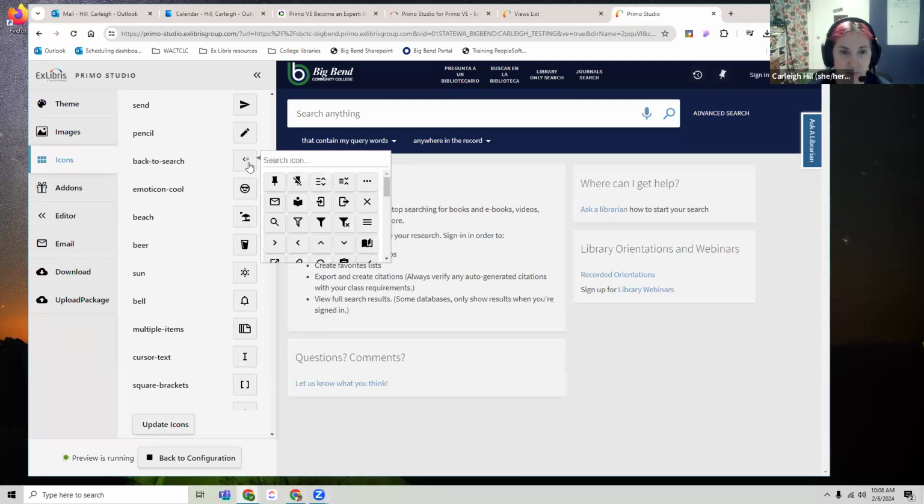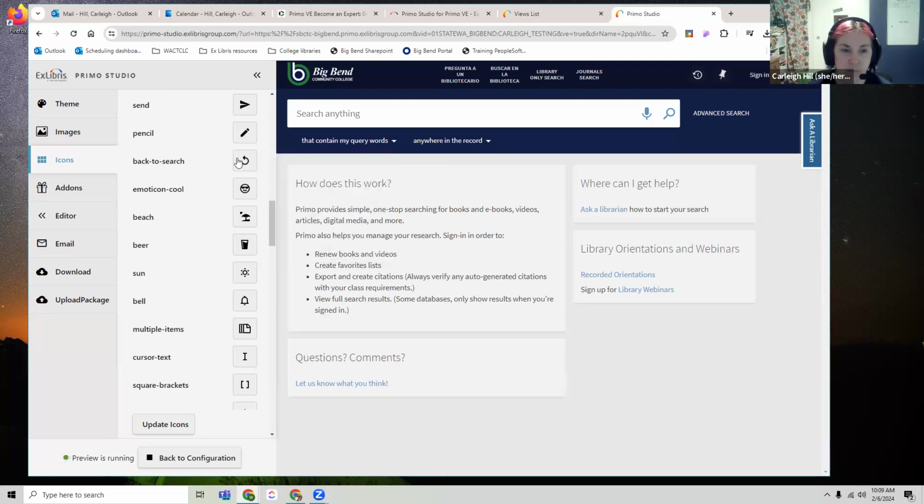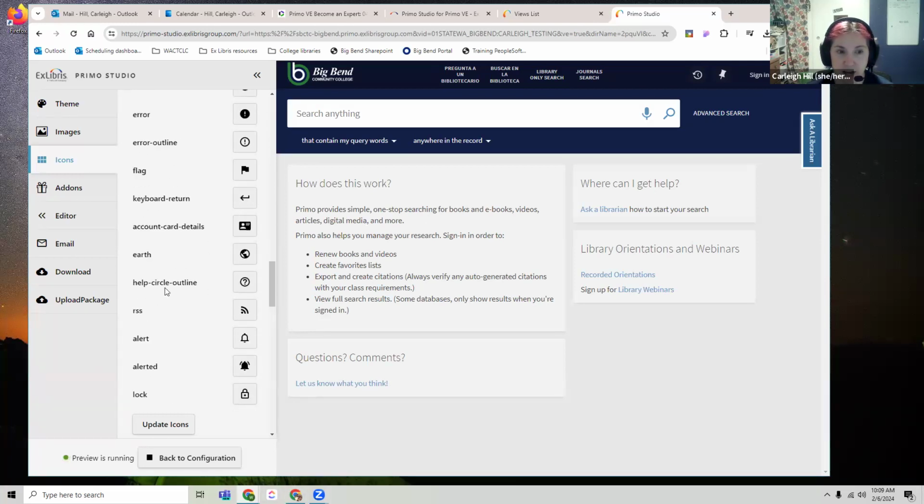If you're like, this is absolutely unreadable, back to search, not helpful, maybe you want to change it to back. So you can change out all of these. Now, where these show up has to do with the code that is associated with them.